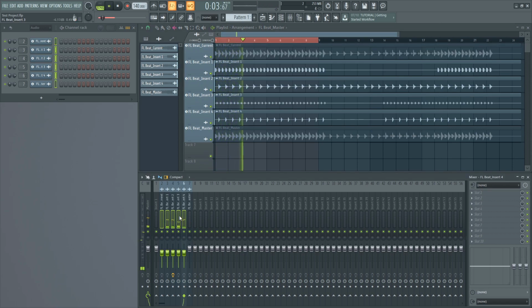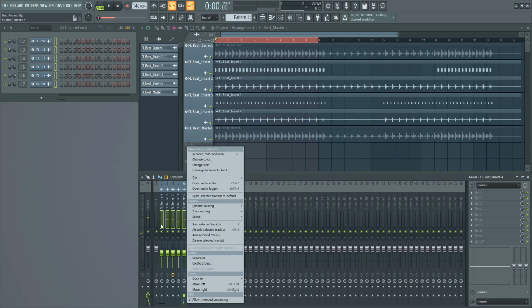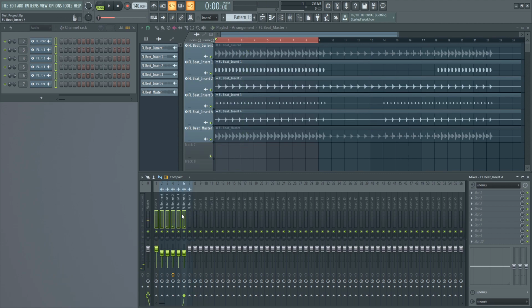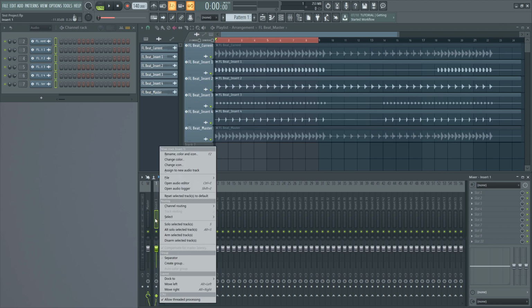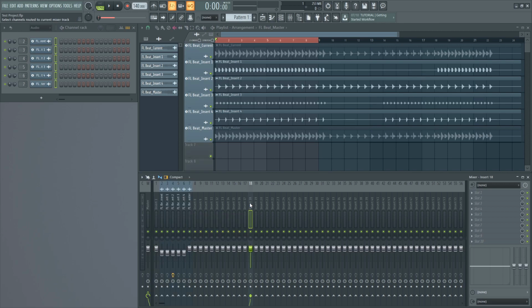I could right click and drag, or left click and drag to select multiple channels together. Again, left click, control, drag. Then I can right click on this other channel and select route to this track, or route to this track only. So we're going to do that.